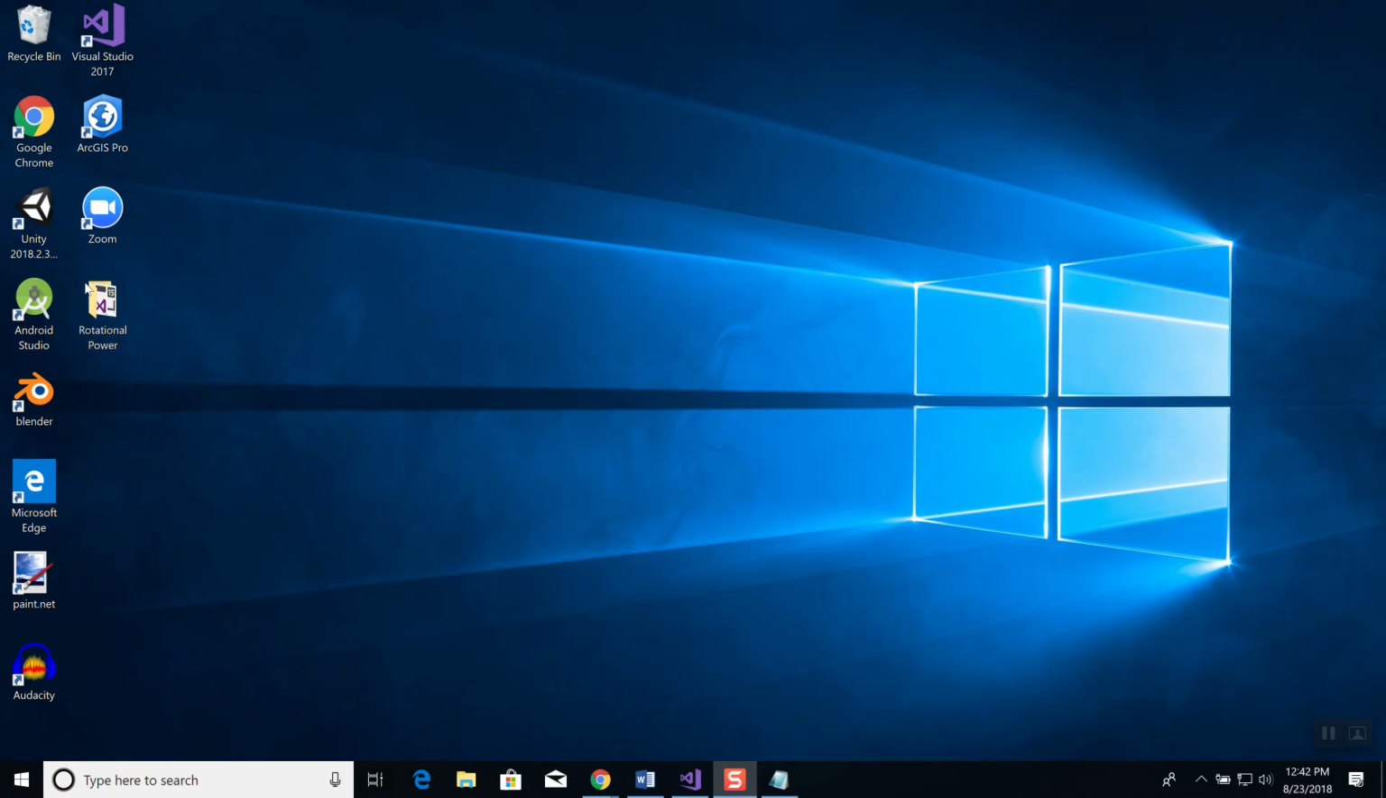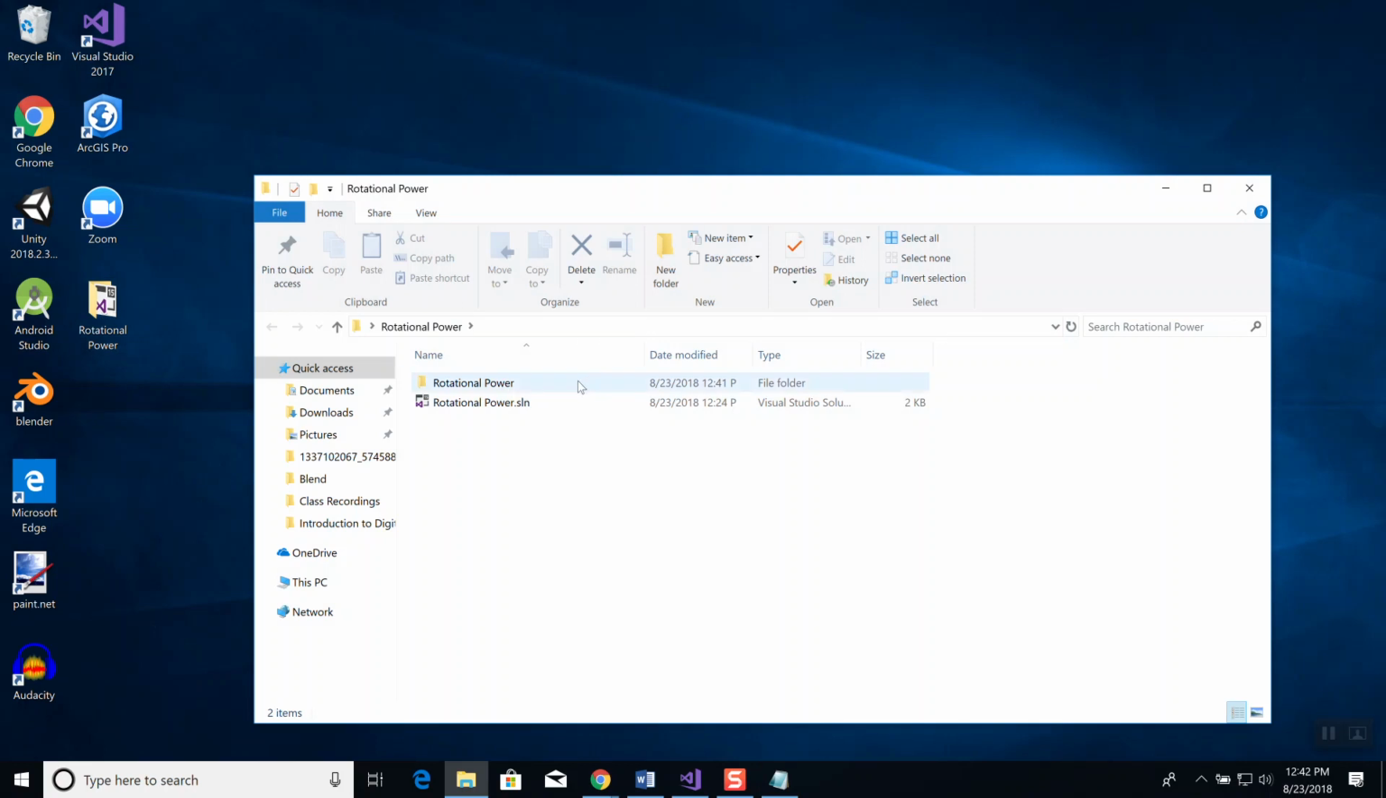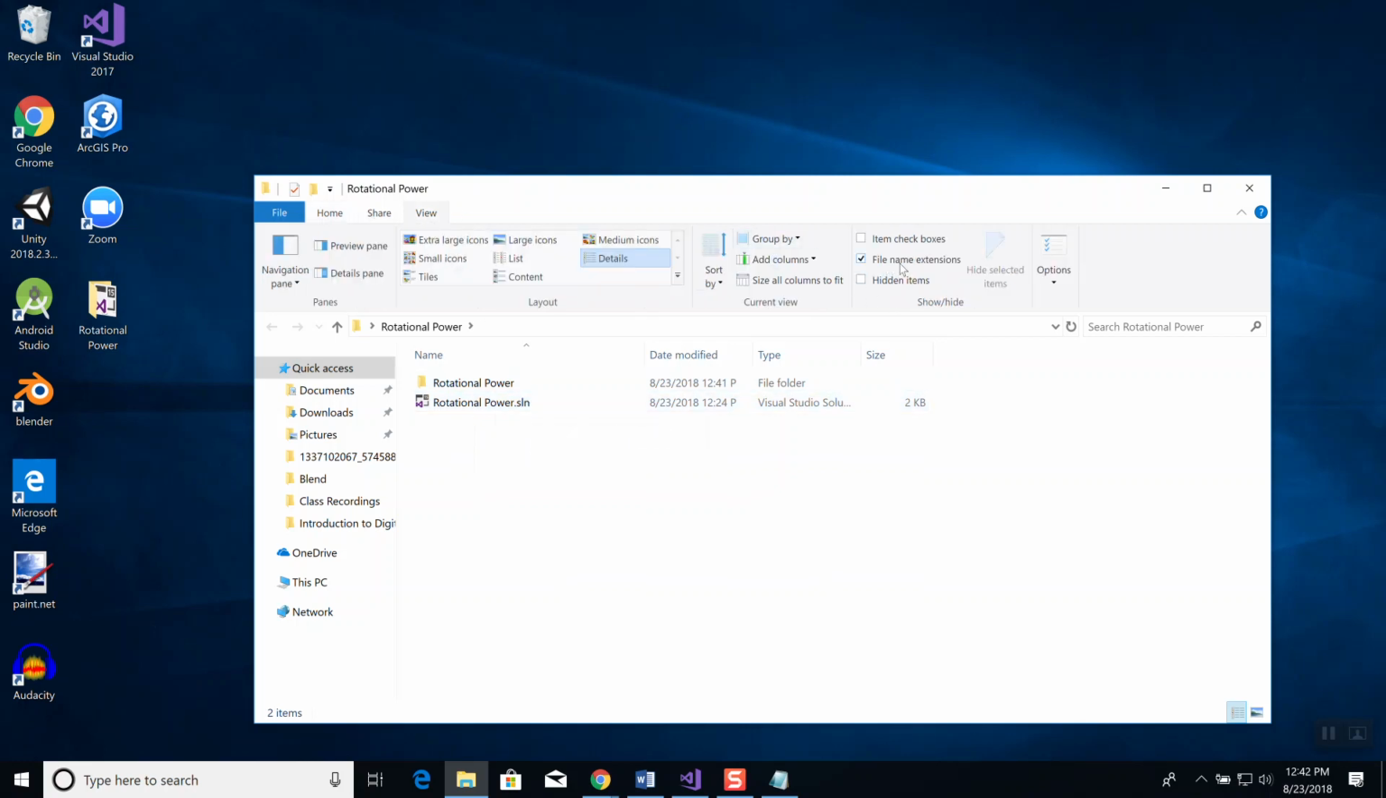You should see a folder there of whatever you called your project. Now, if you double click that folder, it's going to take you here. And you got another folder that says rotational power, and you should have one that says rotational power.sln. Now you share your computer with other people in other classes, so they might have shut that off on you. But you should see your extensions there. If you do not see your extensions, you come back up here to the view, and you click this one that says file name extensions. You always want to be able to see your file name extensions.